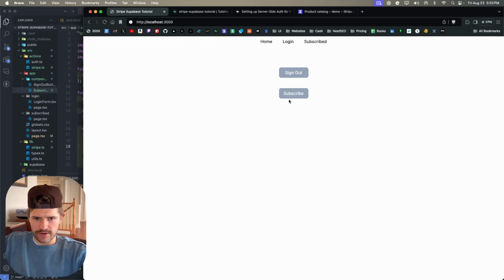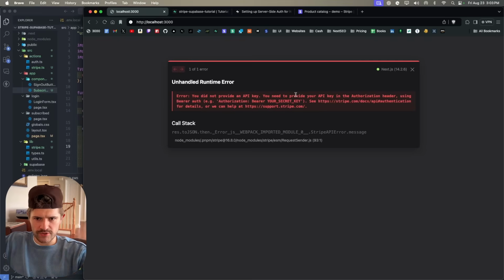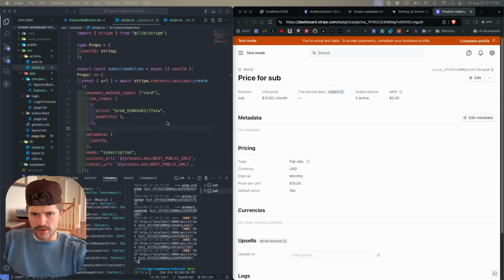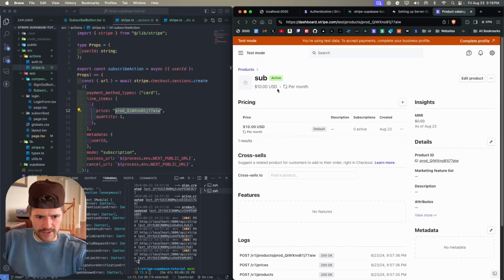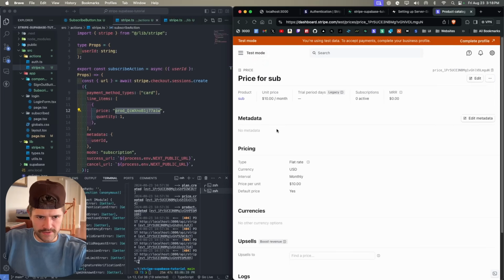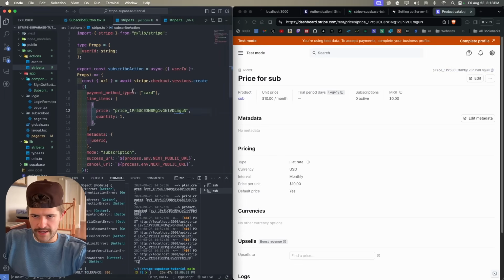We come over here and we click on subscribe. It says you did not provide an API key. Okay, so a couple of things need to be changed. This right here, this product ID actually needs to be this price ID. So if we're here looking at this, click on this, and then right up here is the price ID. And so paste that in.